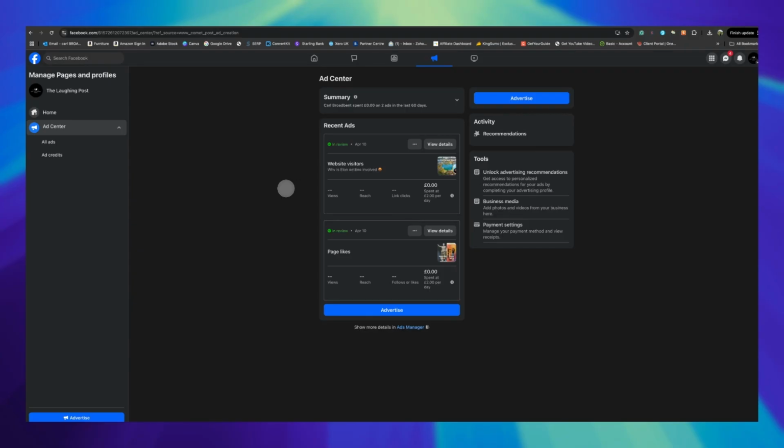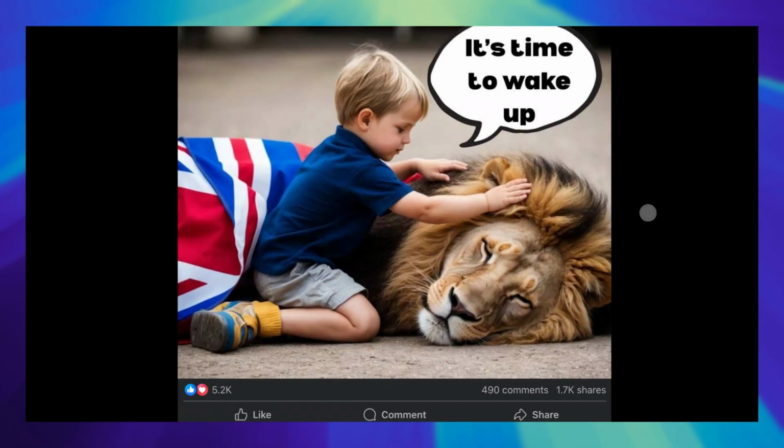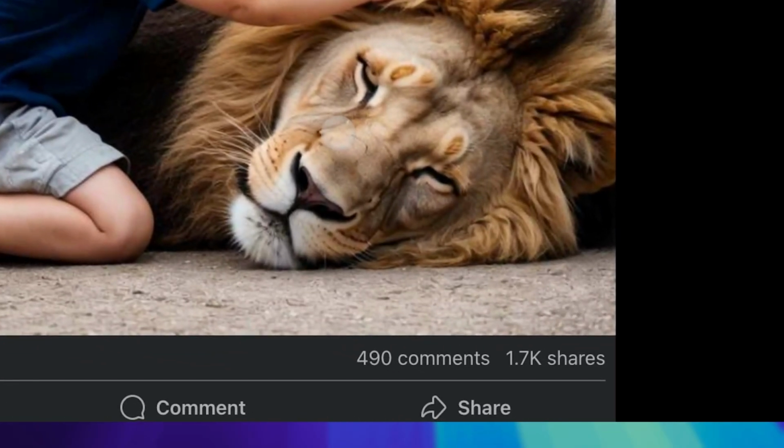Let me also just show you an example of how quickly this can work and how much traffic you can get. Okay, so here is an image from a post that I created using Canva, and this was sent to a very specific audience, so like a political audience. And you can see this was posted about 3 or 4 days ago, and it's had 5,200 likes, 490 comments, and 1,700 shares. Now imagine if there was an article attached to this. We would have got hundreds, if not a few thousand people over to our website.